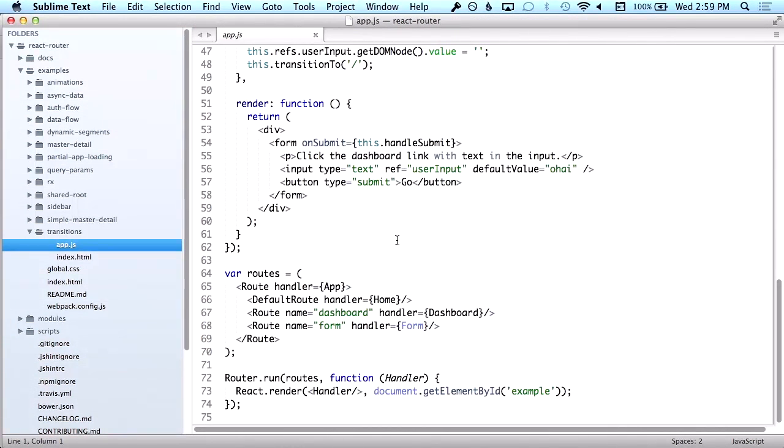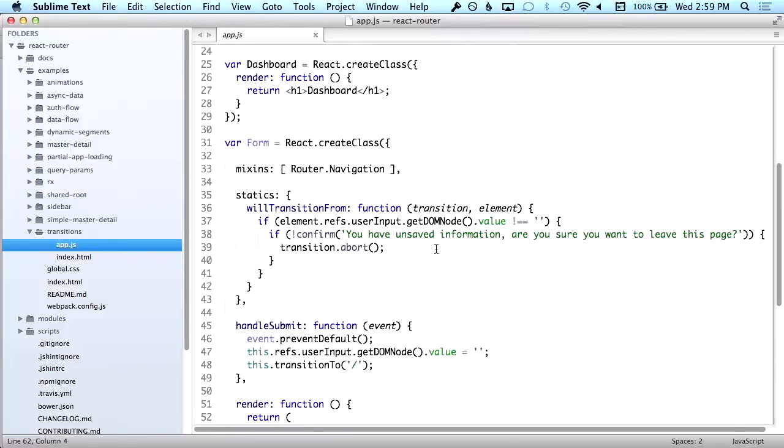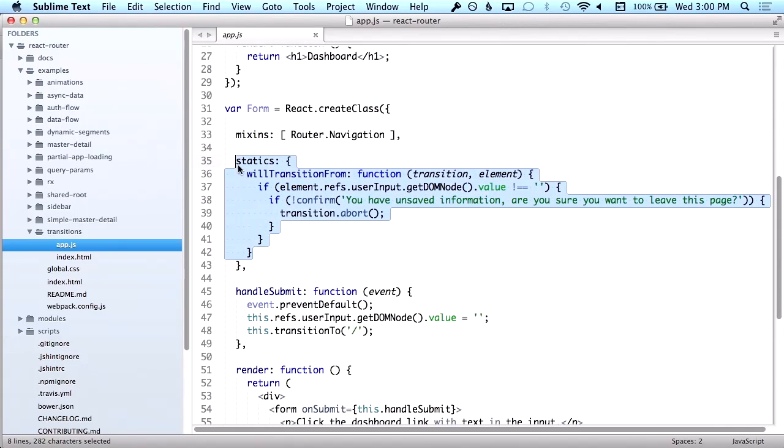There we go. So check out your routes. The route that we're seeing when we're looking at the form is the form handler. So here it is. We've got a willTransitionFrom hook this time. willTransitionFrom gets two things: the transition and the element that represents that rendered component in the page. So in this case, we can query the element and find out if it has any user input. Is there some text in the box that the user hasn't submitted yet? Oh, there is? Okay. Show them a confirm dialog, and if they cancel, we say transition.abort.